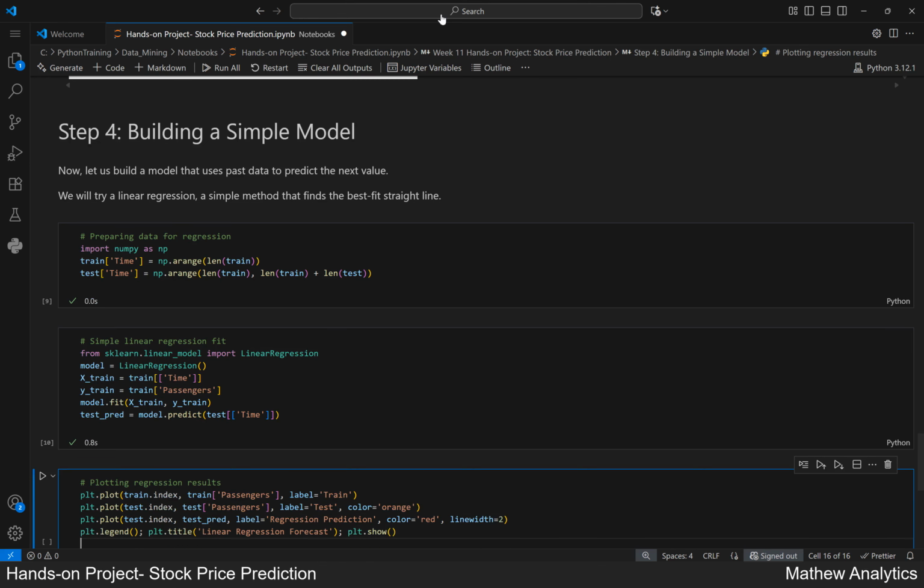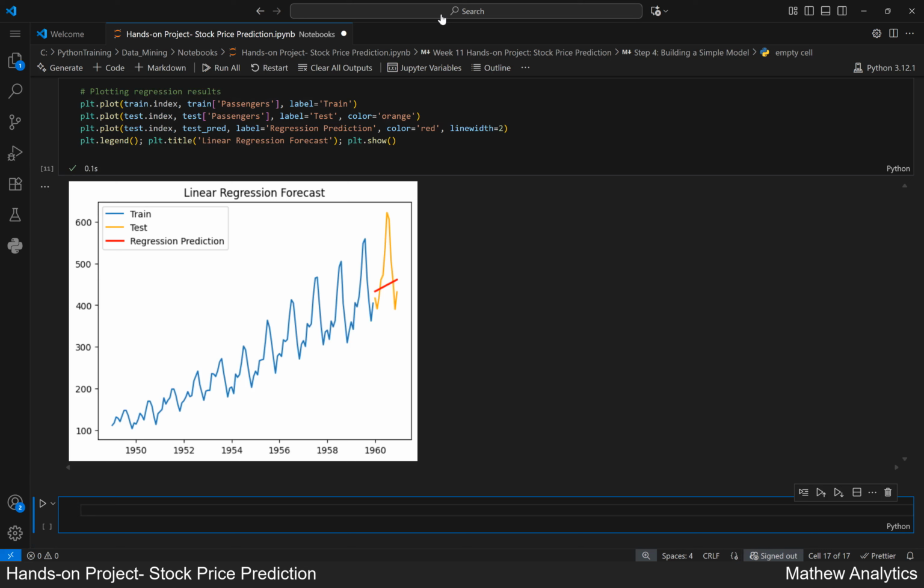Running the cell now. This plot shows the actual passenger counts for the training and test periods alongside the linear regression forecast for the test set. Notice how the red prediction line attempts to follow the trend of the orange test data, though it may miss some seasonal fluctuations. This visualization helps evaluate how well our simple linear model captures the overall pattern in the data.